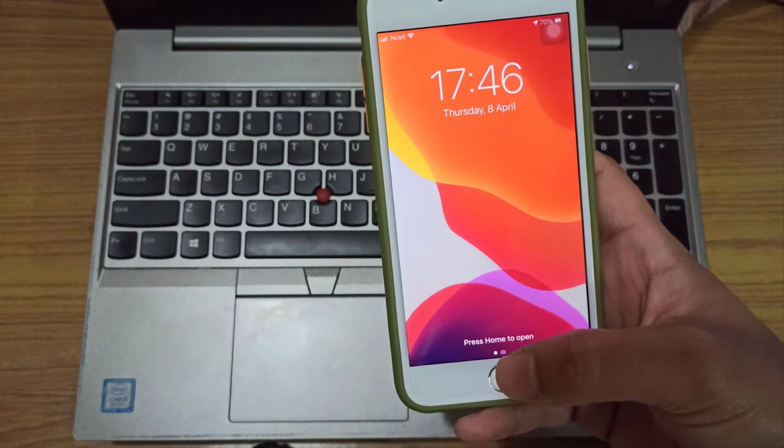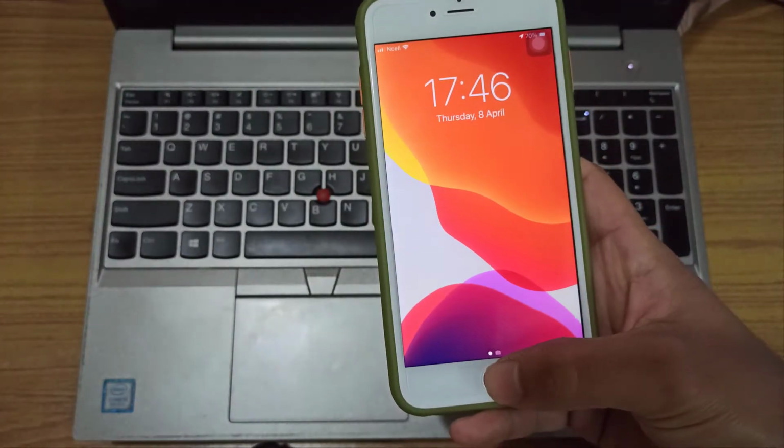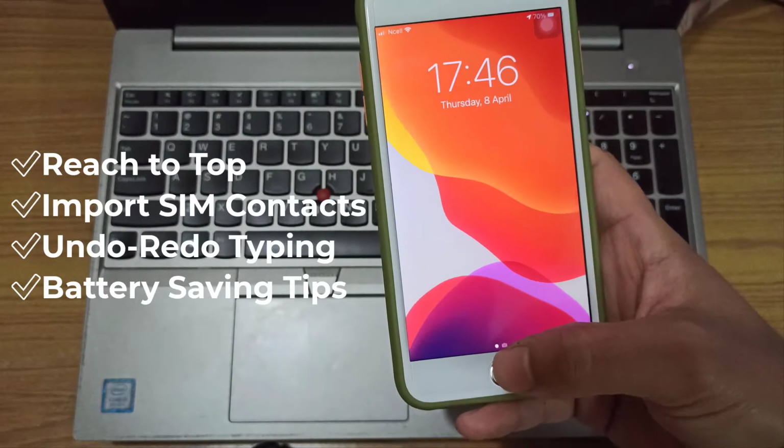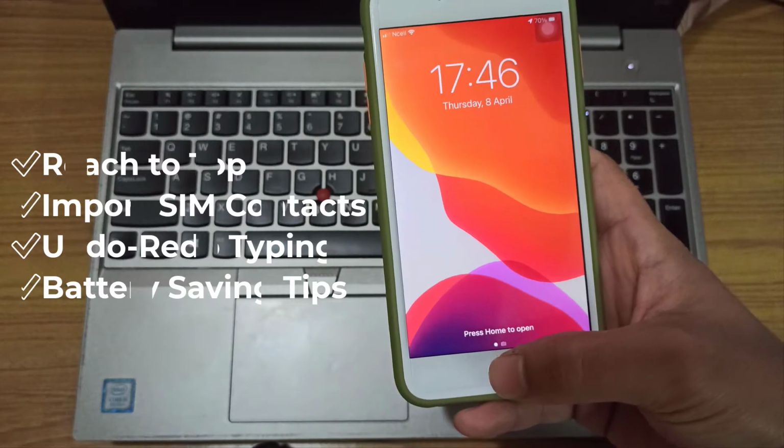Today in this video I'm going to show you some of the tricks that you can apply on your iPhone or iPad, which may help you a lot. You have to follow the simple steps to apply the features.